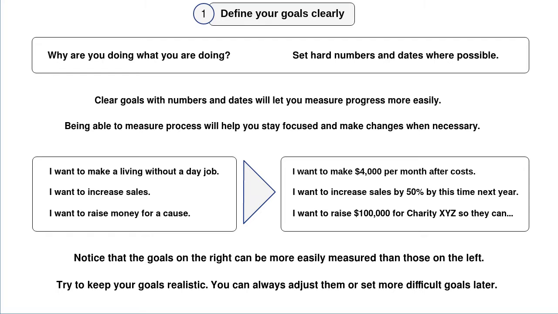Being able to measure your progress accurately will help you to stay focused and, if necessary, make changes to correct your course. For example, if you noted that you had a goal of making a living without a day job, you might take a closer look at what that means. How much money do you need to make each month in order for that goal to be met? How soon do you want to be making that much per month? Where are you currently in reaching that goal?